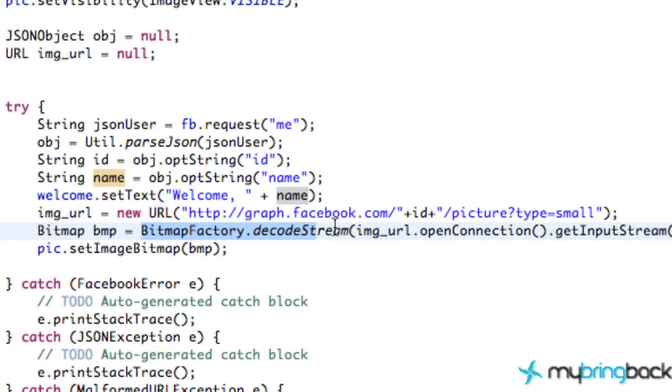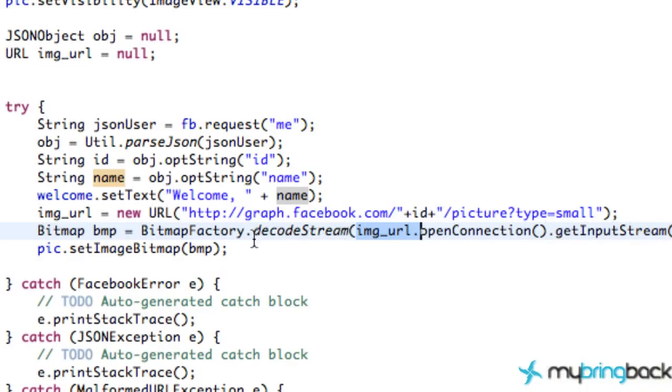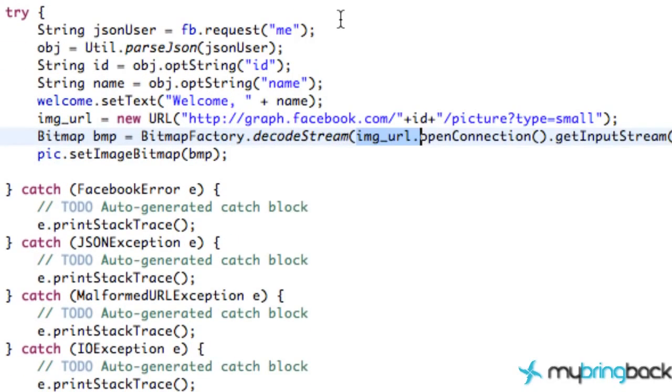Then we're just parsing the data here, or decoding the stream. So we refer to the URL, open the connection, get the input stream. That's what we're trying to decode to return us a bitmap. And then we just set that bitmap to here. So now I hope I've talked through that enough.